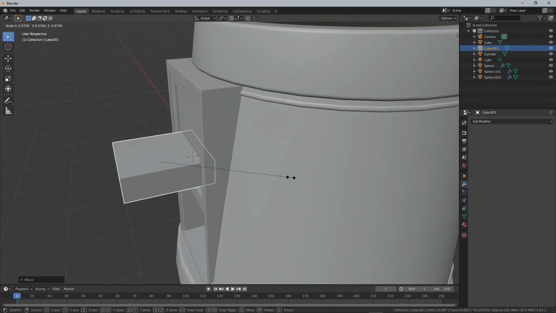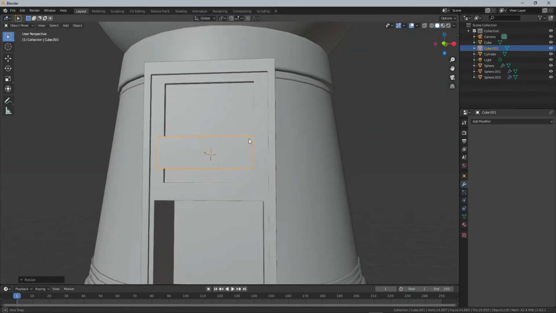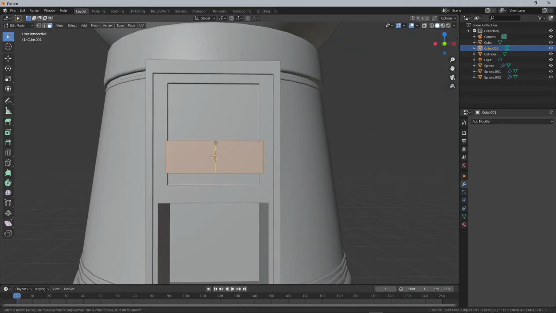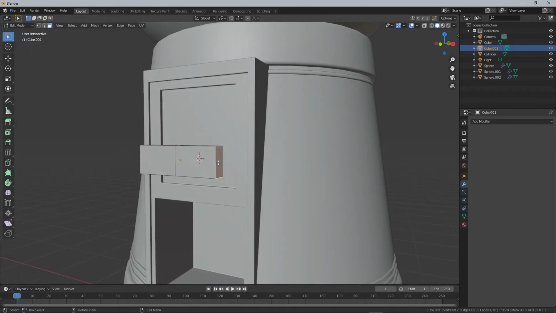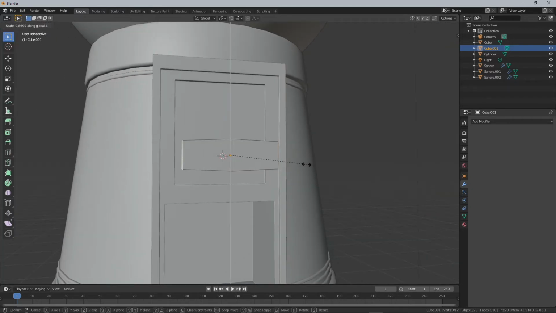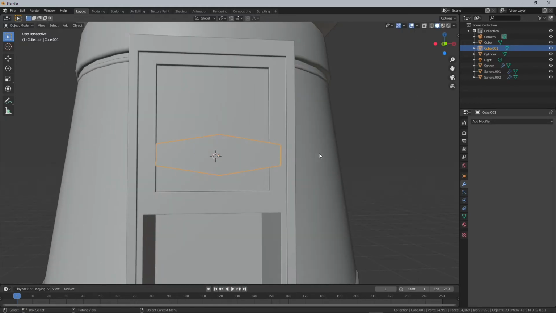But as you can see, I'm just scaling this cube down, and I'm going to put a loop cut right in the center with Control R. Then I'm going to grab these two faces on the ends and scale them on the z-axis until we get this shape.